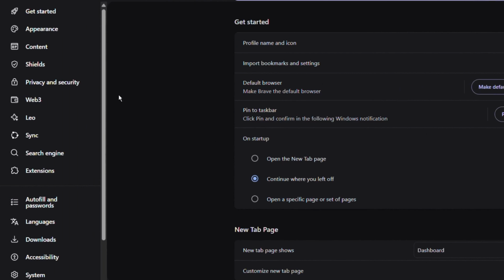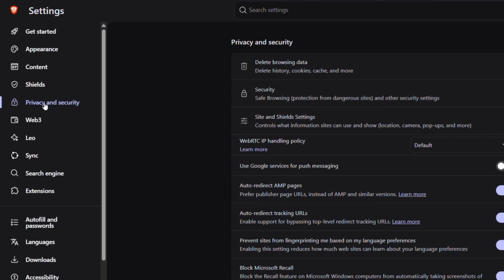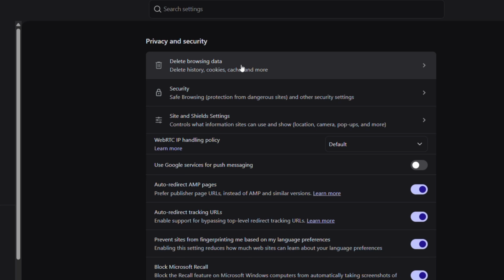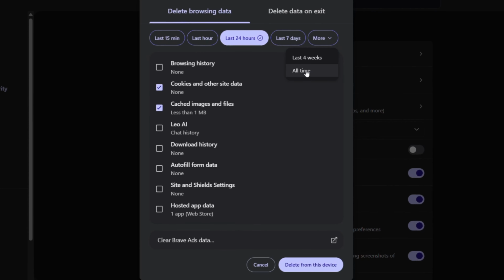Now at the left side, scroll down and click on privacy and security. So it's in the left sidebar. So click on delete browsing data or clear browsing data, depending on your device. Now at the top or in the dialog box, select all time from the time range.